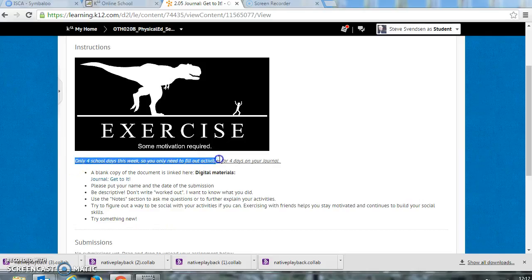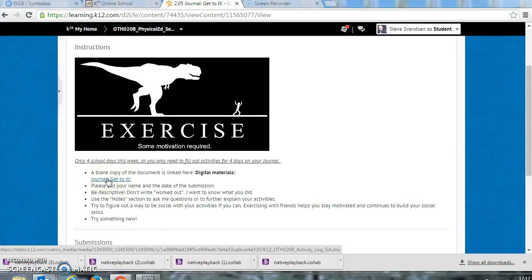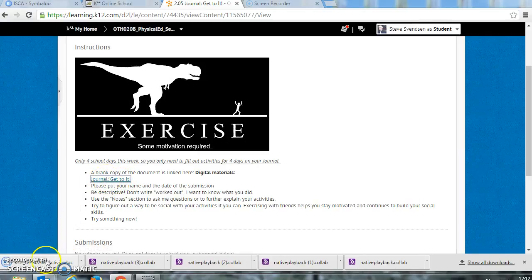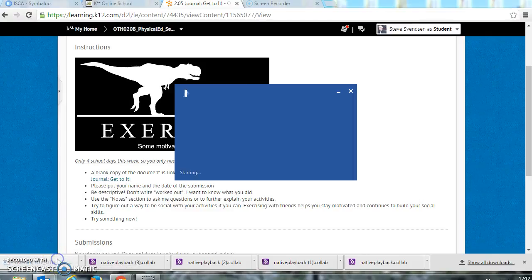This particular week, there were only 4 school days. I think this was President's Day week. So you only need to fill out activities for 4 days on the journal. This is where the blank copy of the journal is located. If you click on it, it'll download a Word document directly to your computer.